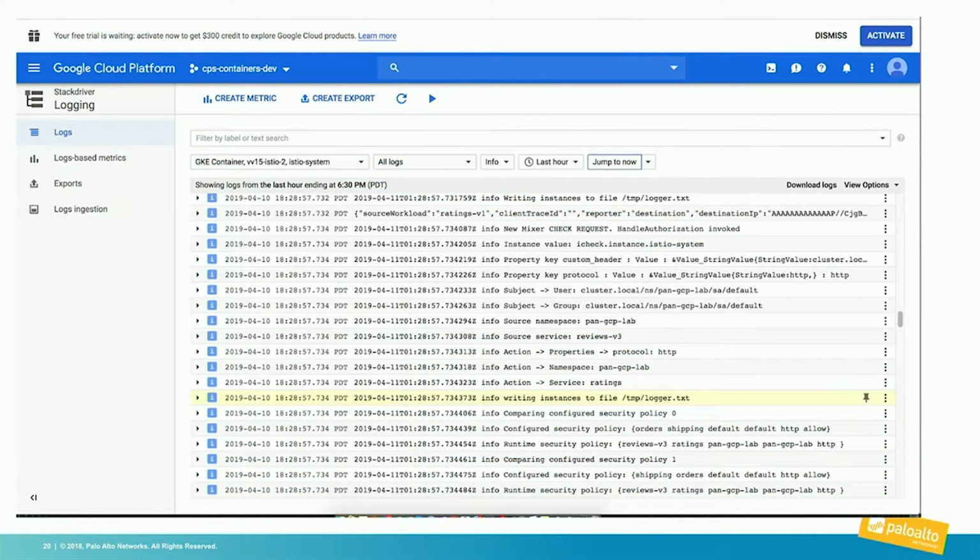So this slide here gives you an idea as to exactly how that logging looks. You can see at the top that the mixer sent a check request to the Palo Alto Network Security Adapter, and we actually performed a lookup. And you can see that certain microservices in different namespaces accessed different destination services, and it performs a lookup and will also show you whether that request was allowed or denied.